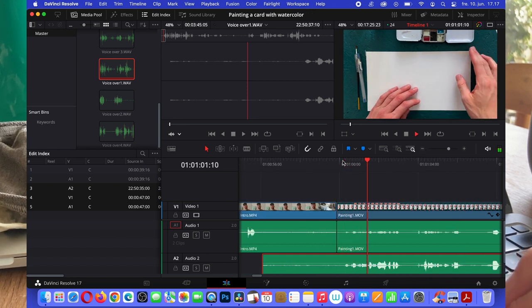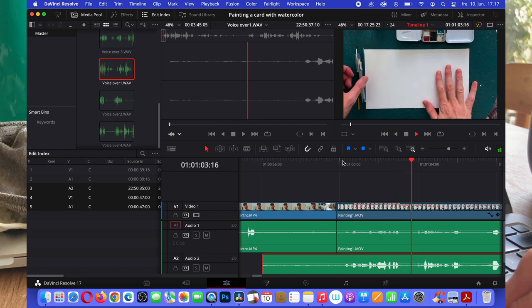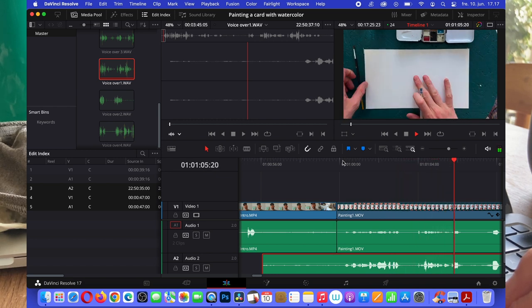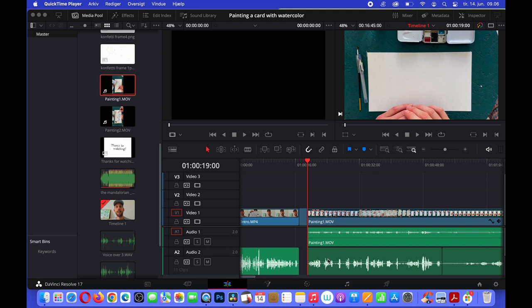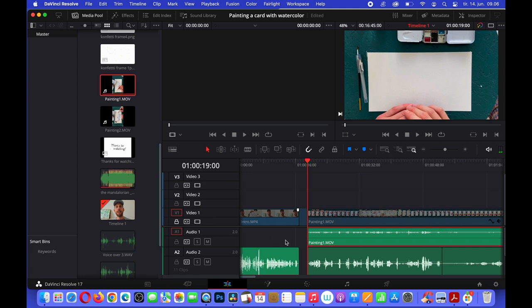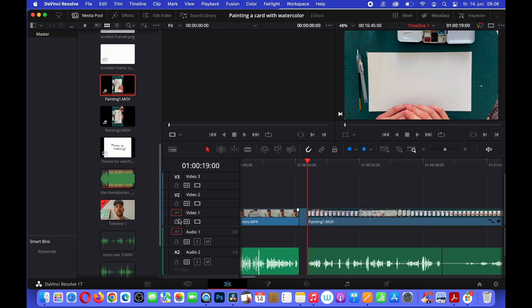Okay, so here is my watercolor paper, which I'll be using as the card. And then I can mark the audio track from my iPhone. I lock the video track. And then I hit delete. So now I have the crisp sound from my microphone perfectly synced with my footage.